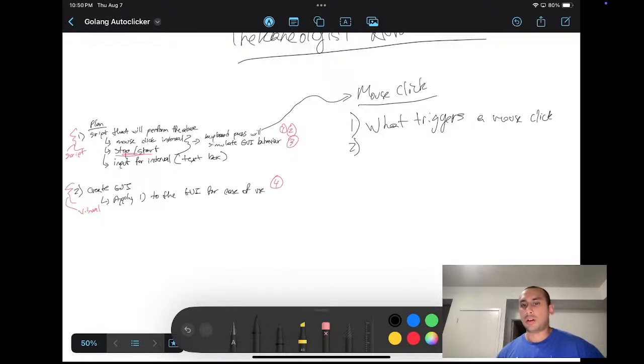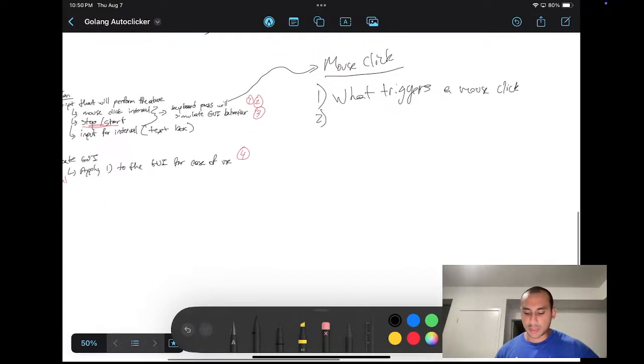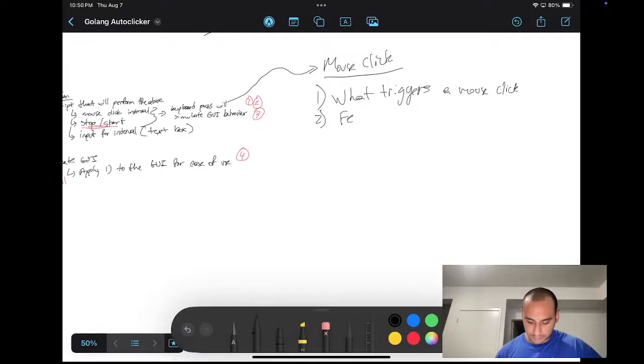Two, now that I know what can trigger a mouse click, I need some sort of feedback to tell me that it worked. What triggers a mouse click event? And then feedback to know the event occurred. So basically I click the mouse and then something on the screen will say, yay, clicked.